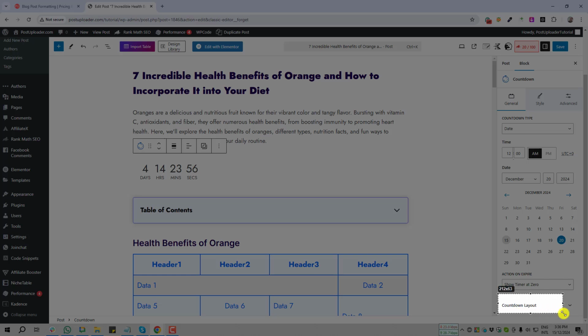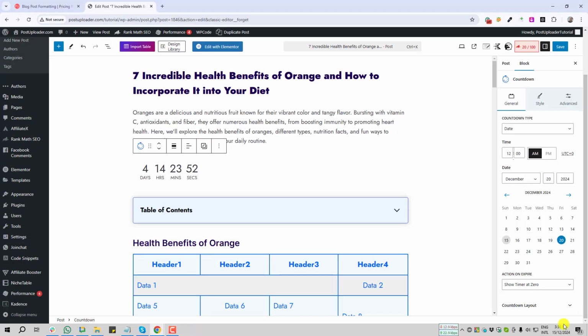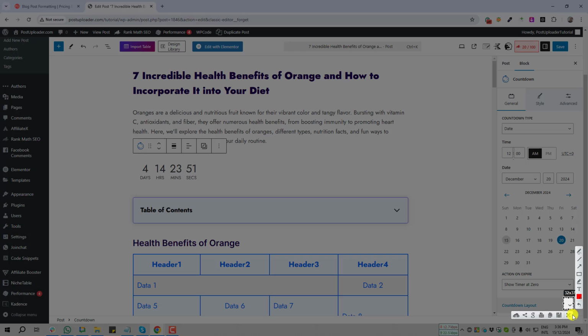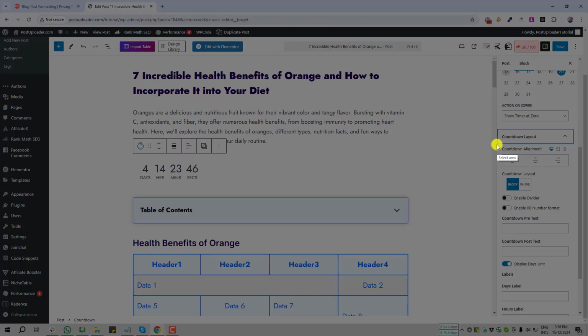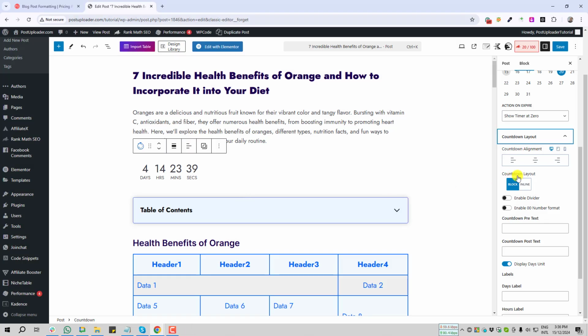Come to the next option, countdown layout. If I click on this arrow icon, first option is countdown alignment. Right now by default it's on align left. If I want to make it align center, then it will be center.